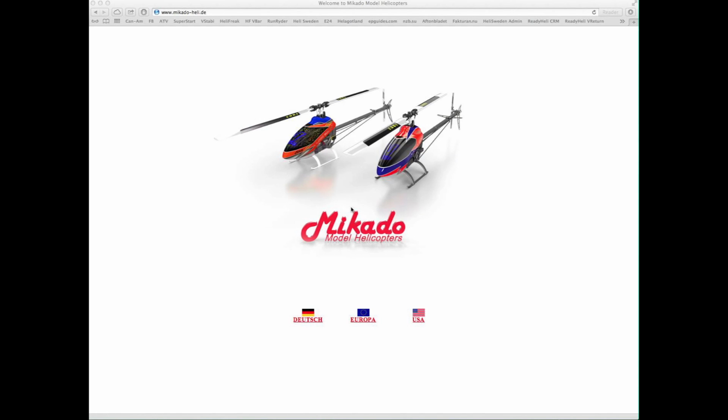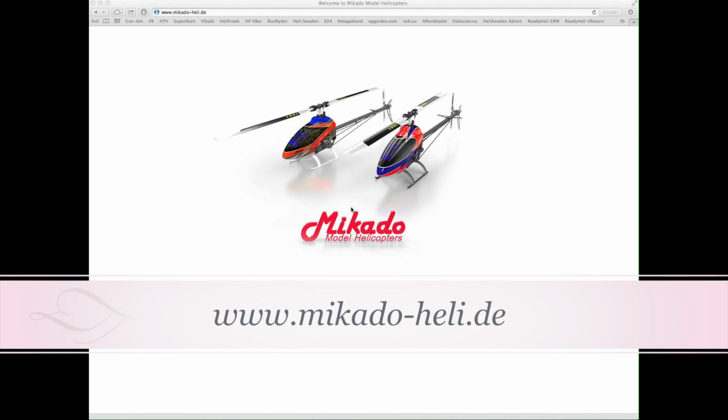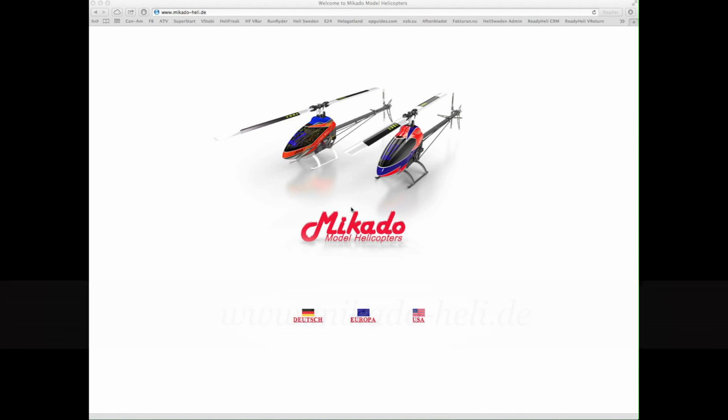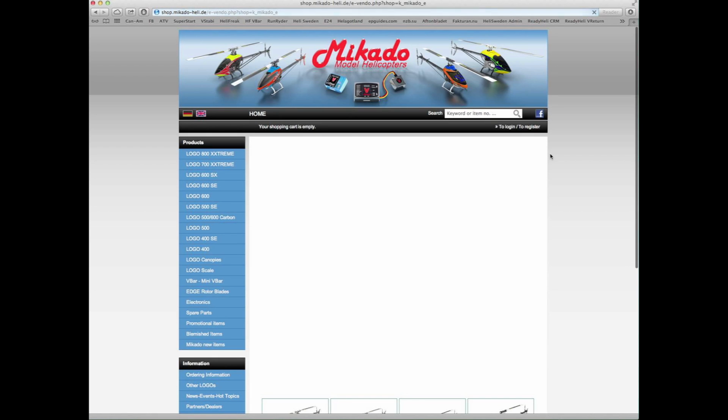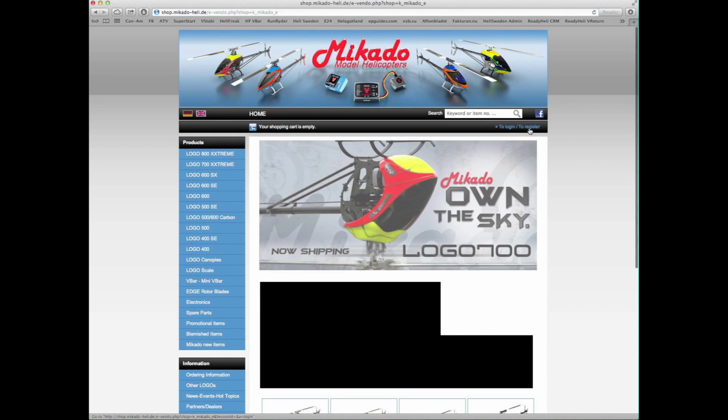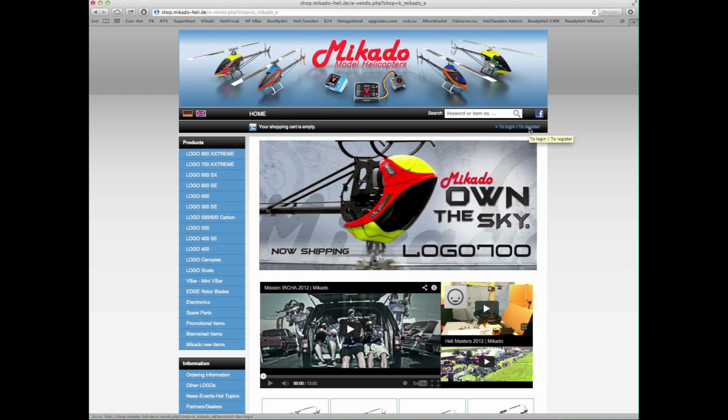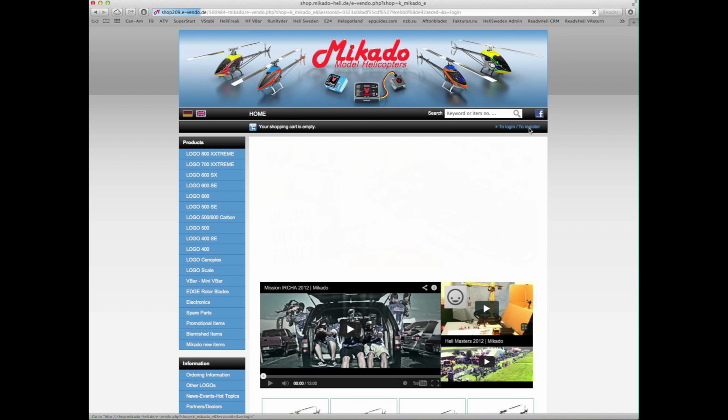So first thing you need to do is to go to mikado-heli.de, and even if you are from the USA, do not press the USA flag, because you need to go into the European shop and register an account there. So we go to Europe, and then we click on the login register link here.